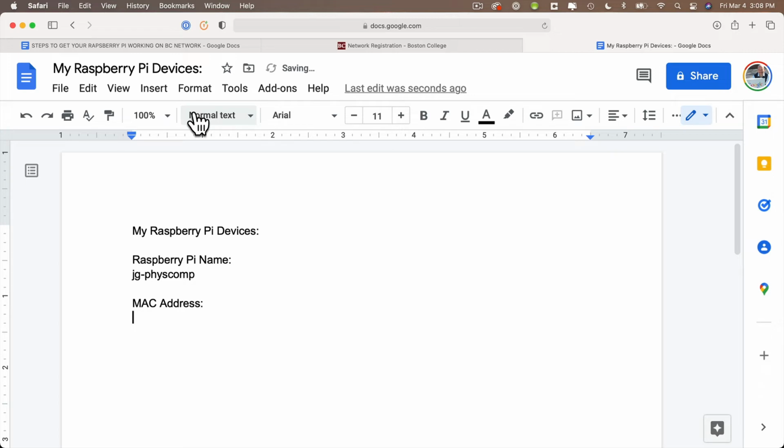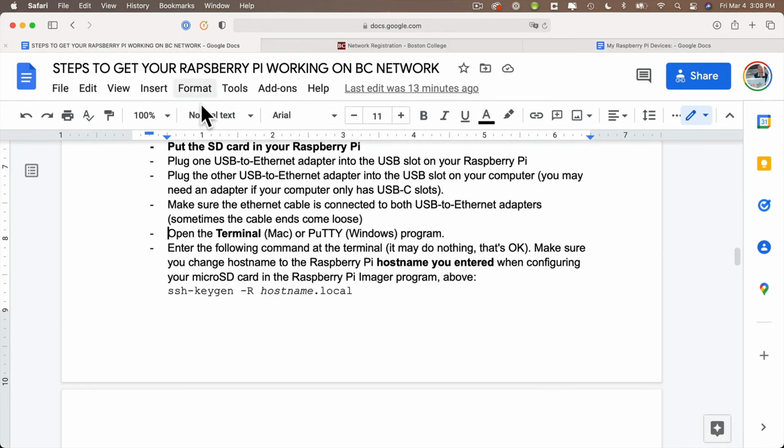So now let's log into the Pi so we can get the MAC address. Then we can head back to our instructions document and scroll down and find the text that shows the command ssh-keygen -R hostname. Now copy this first part, but instead of hostname, we're going to be putting in the name of your Raspberry Pi. So we're going to paste this into the terminal program.